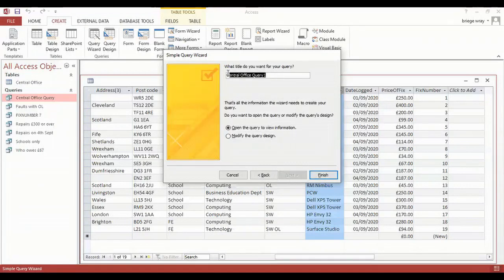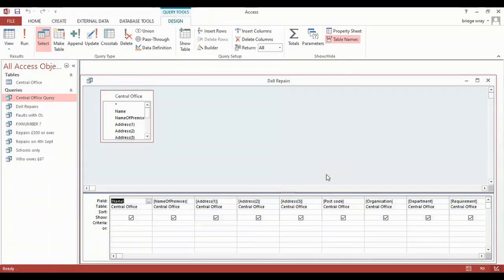Then I want to name my query, and the name of the query must reflect the contents inside. So I'm going to call that Dell Repairs. I then click to modify the query design, and I go to Finish. When I do that, it brings me up with my query design window.